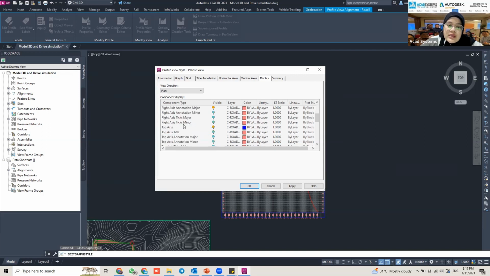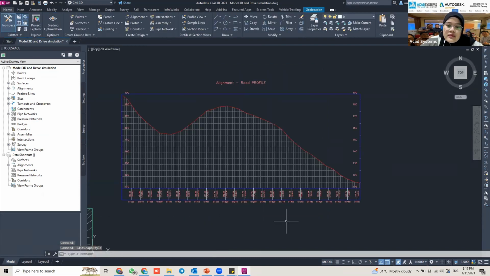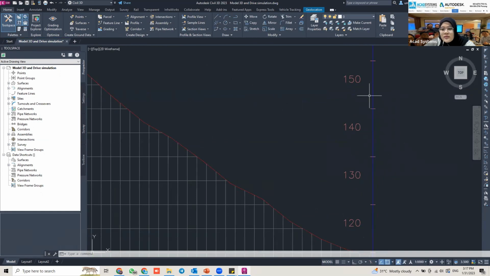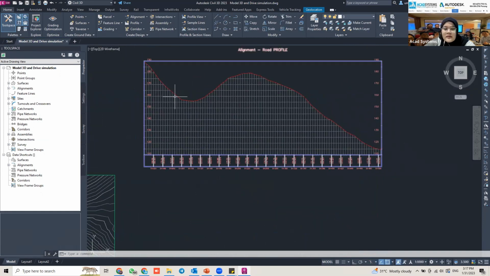So for the right one here, you scroll down a little bit, you will find the right axis tick major, enable that, and tick minor, enable that. And then click on apply, click on OK. So you can find the profile view looks nicer like this, okay? And you can find the ticks will be visible like that.